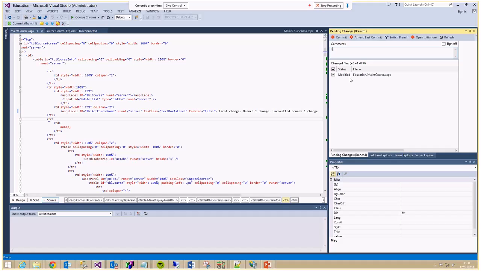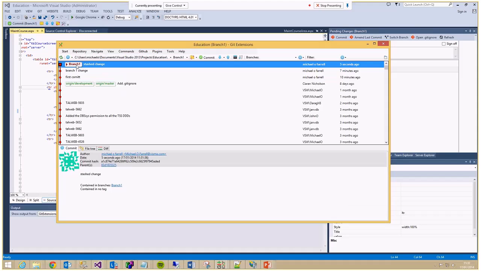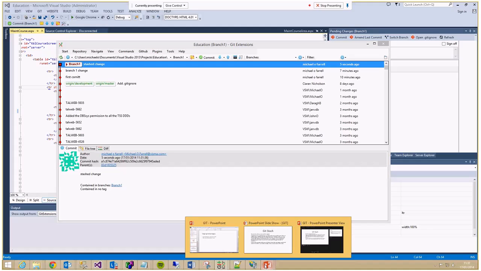So, stash change, and we'll commit that in there. Okay, and if we go on Git, just to show the browse, branch 1 has a new change in there, stash change. So that's pretty much stashing, the concept of stashing. Let's go back to my PowerPoint.